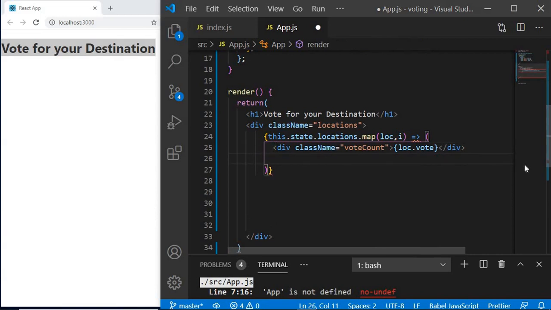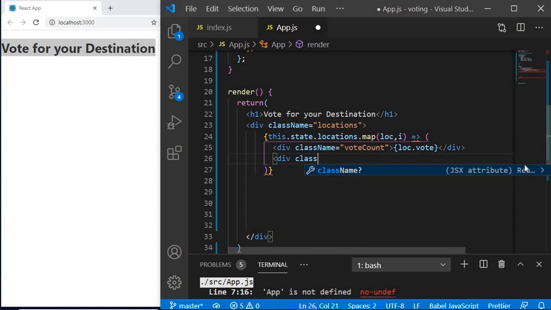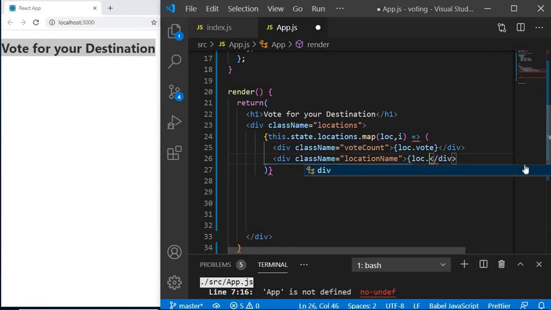Now in the next one, you might have guessed this, so I'll give className equal to location name, and here you are guessing it right, it will be loc.name. So that will be the return value. Then we'd want a button. So first let's save this.